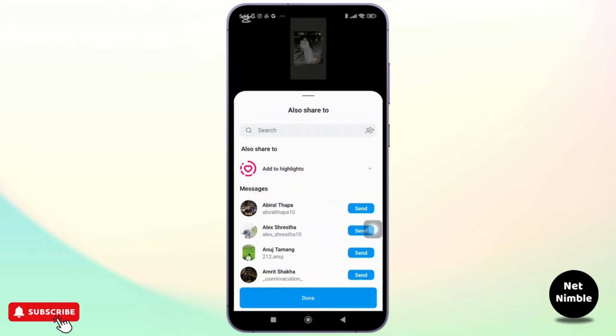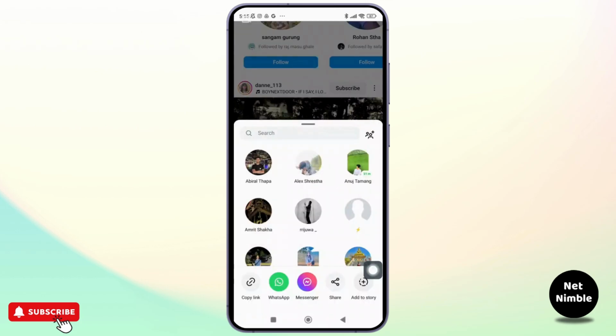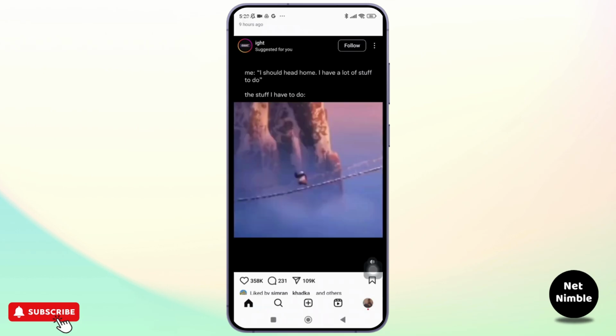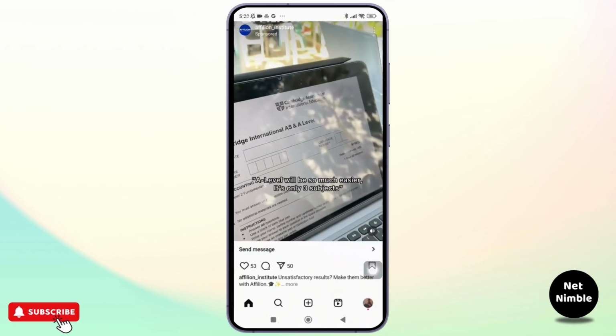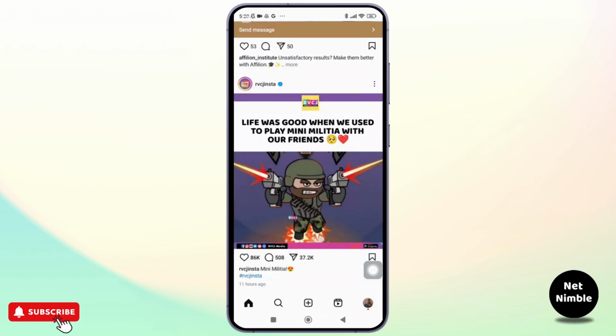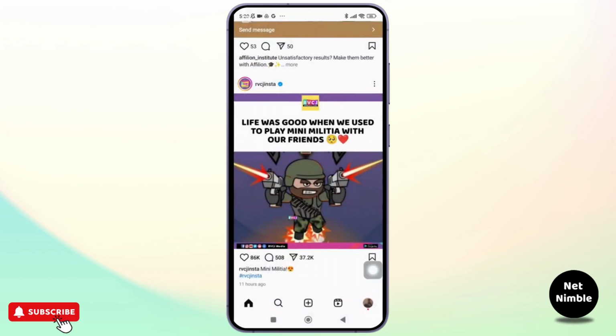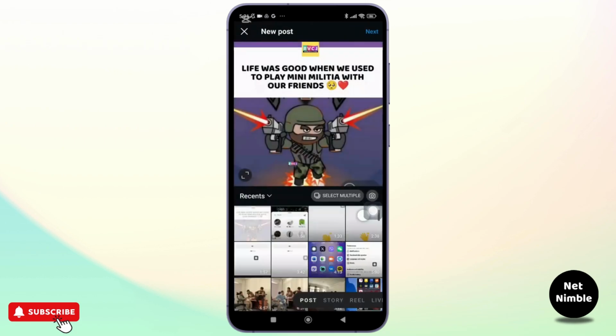And if you want to repost a post directly to your profile, Instagram doesn't offer a built-in feature like Facebook does. However, here is a simple workaround. So first, take a screenshot of the post that you want to share, and you can crop it immediately or later if needed. And once you have captured the image, head over to Instagram and simply tap on the plus button at the bottom to create a new post.